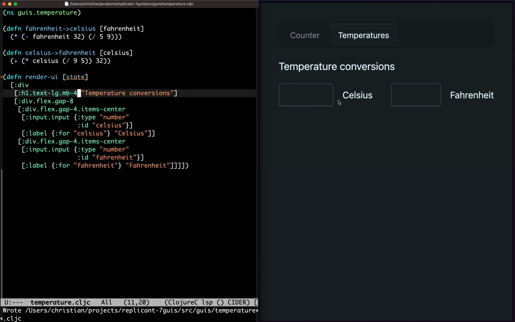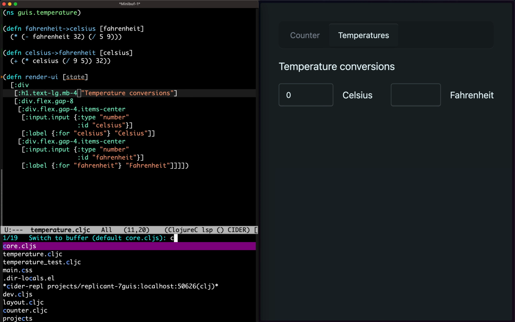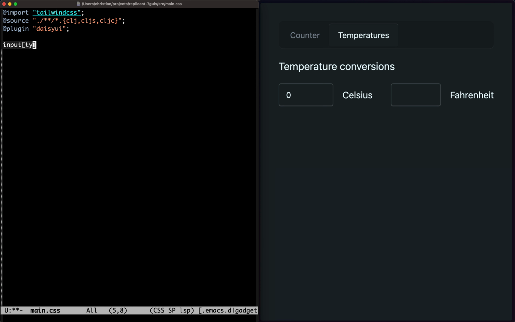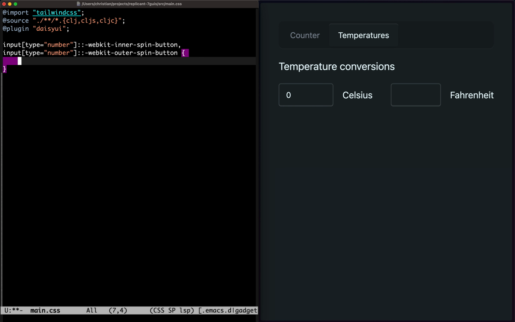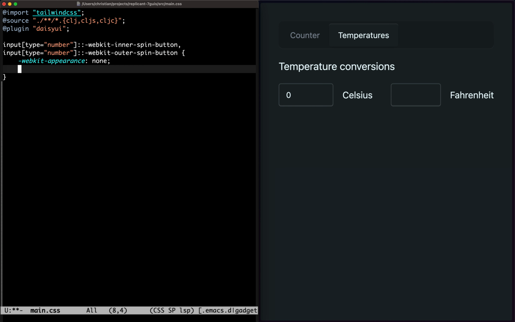Cool, that's our UI, more or less. We get these ugly number buttons that we don't really want, so we can remove them using some CSS. For any type number input field, there's something called WebKit inner spin button and also an outer spin button. For those buttons, we want no appearance and also no margin. And now the buttons are gone.